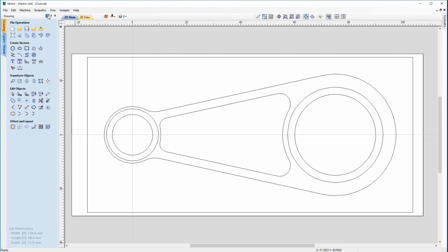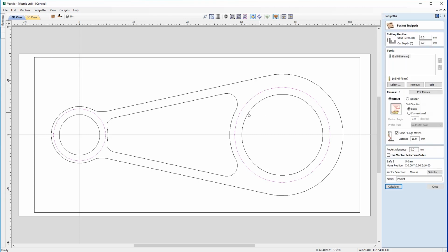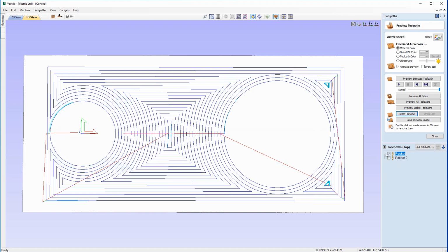So let's go back over to our toolpath menu. And this is on the top side. So we're going to make sure that rectangle is selected, double click our first pocket, which is for the outside circles and the rectangle. So again, make sure your circles are selected, hold shift, click on your outside rectangle, and we're just going to click calculate, and we're going to reset our preview.